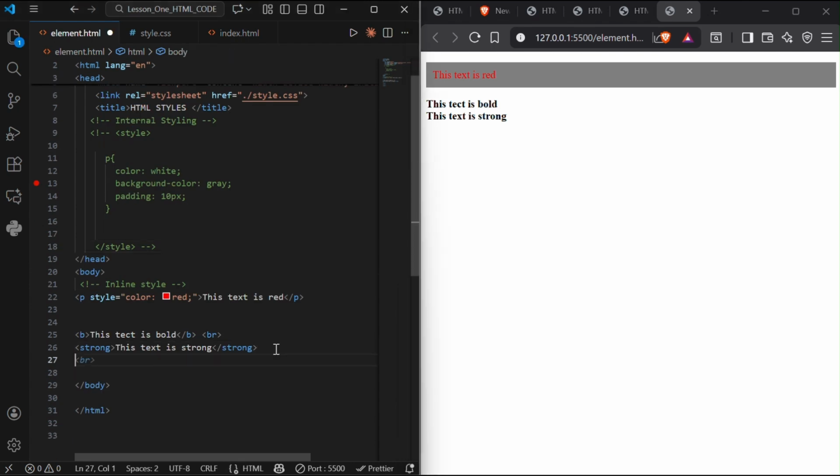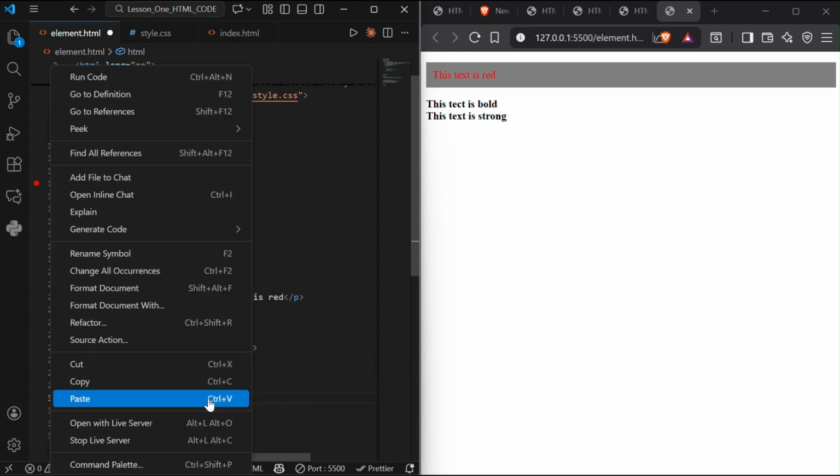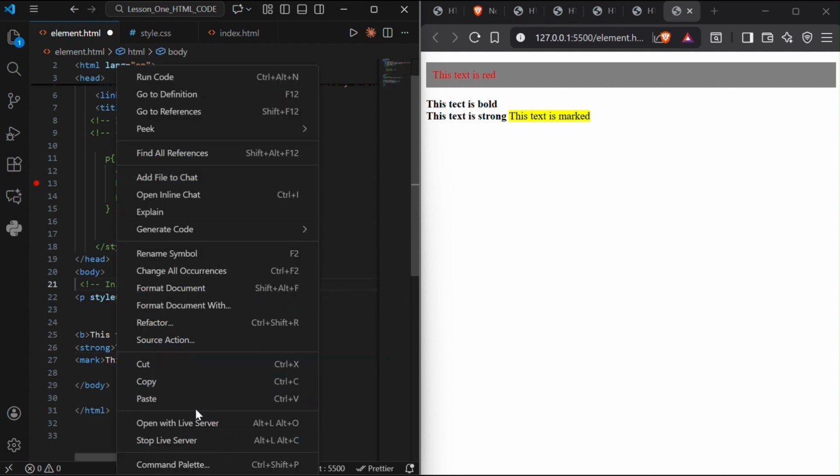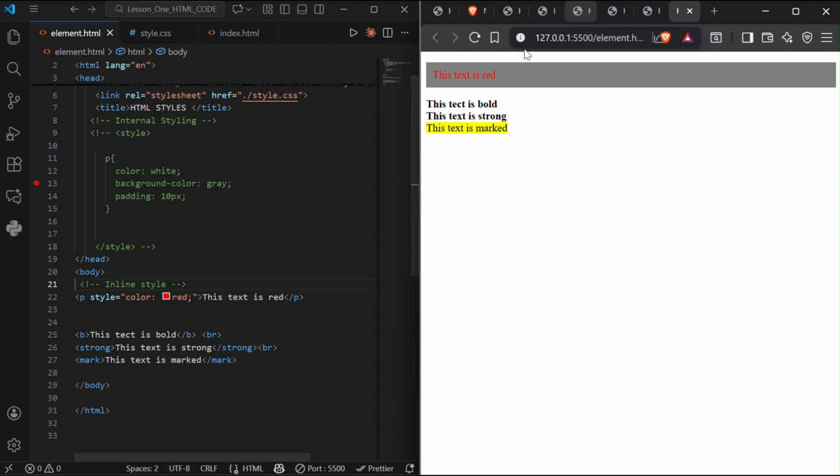So the next one we are going to be looking at is the mark. The mark element is just to show that a particular content or sentence is highlighted on our website, and we see that here. And let's add another break here, BR. Okay, and we should have a block level, so it should be block.